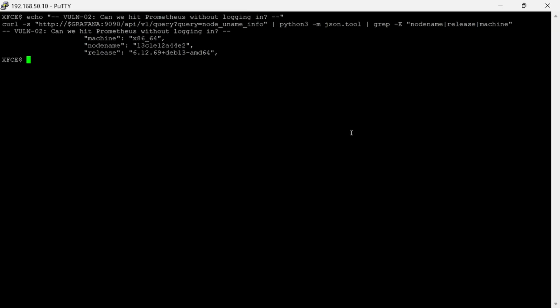So we can see here from the results that our processing architecture is going to be x86 64-bit. This is the container ID. The kernel release that this is running on is Debian 13 running on an AMD 64 architecture. Next, let's see what else we can pull from there.